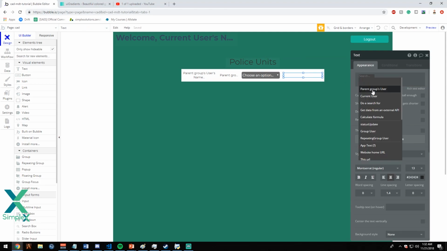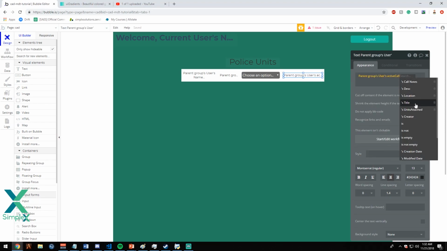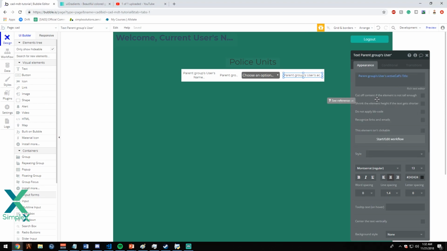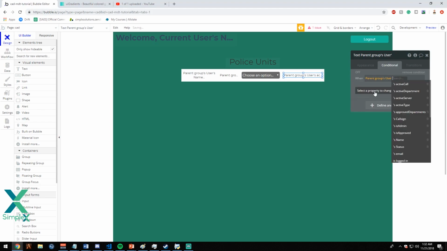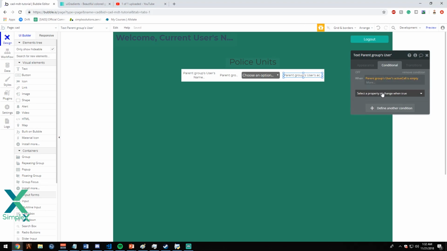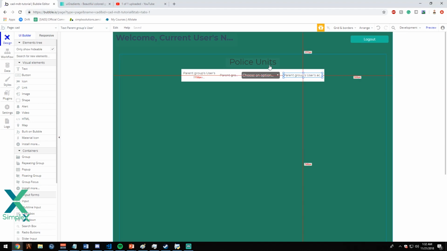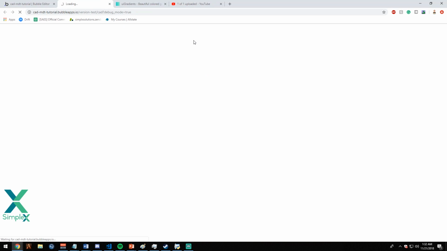You're going to do dynamic data, and this is going to be parent group users, active calls, title. But what if they're not on an active call? Good question. We're going to go to conditional, define another condition when parent group's user's active call is empty. We can actually change the text to not on call or no active call. So now theoretically what we have just done here is we've made a police unit. So we're actually going to preview this real quick.